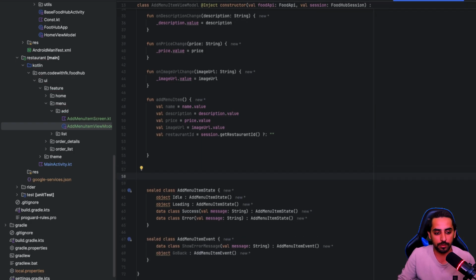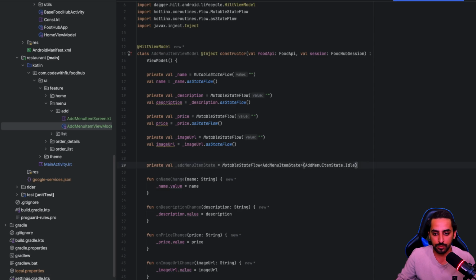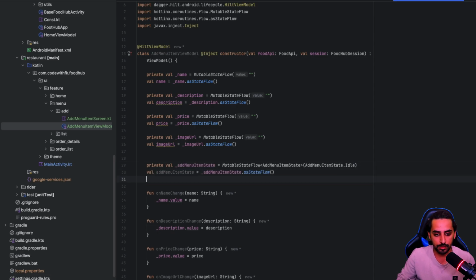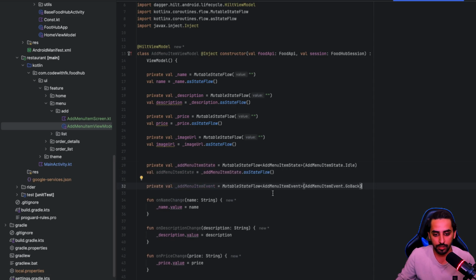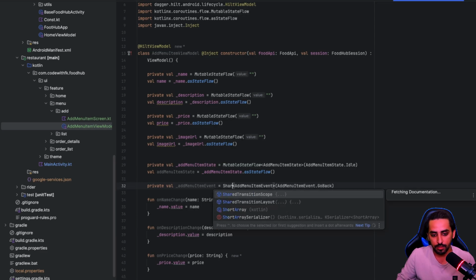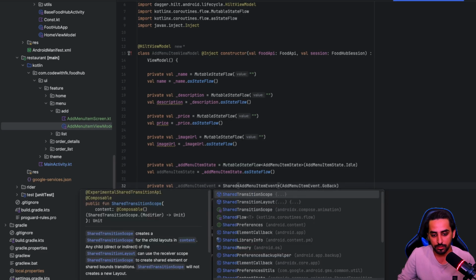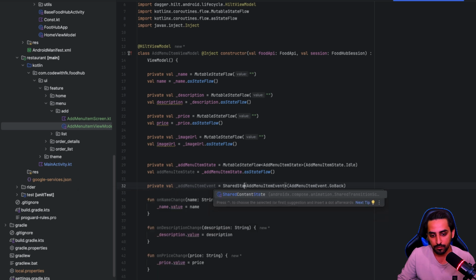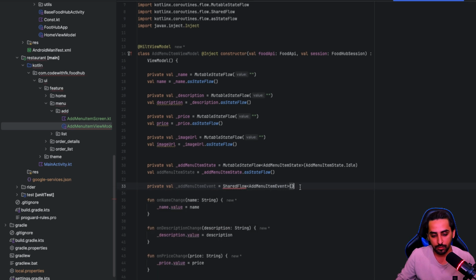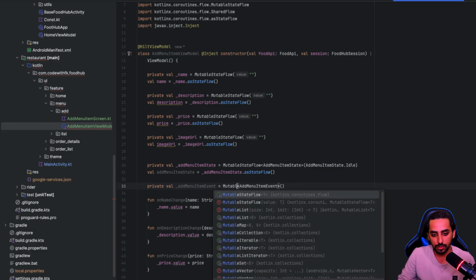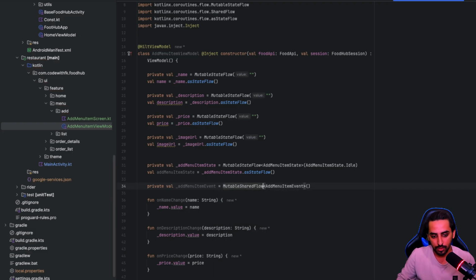Now over here we'll basically create, for this, let's just use something like this, and then we'll create an event. But as I always say, we are gonna use shared flow. Okay, and we don't need state flow, sorry, the basic one. It'll be mutable shared flow. Okay, and now let's just use it the way we are using it everywhere.